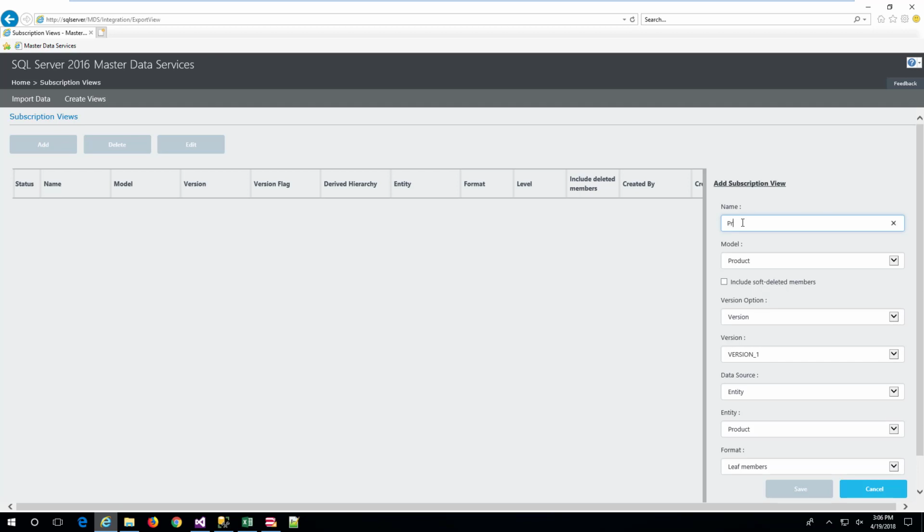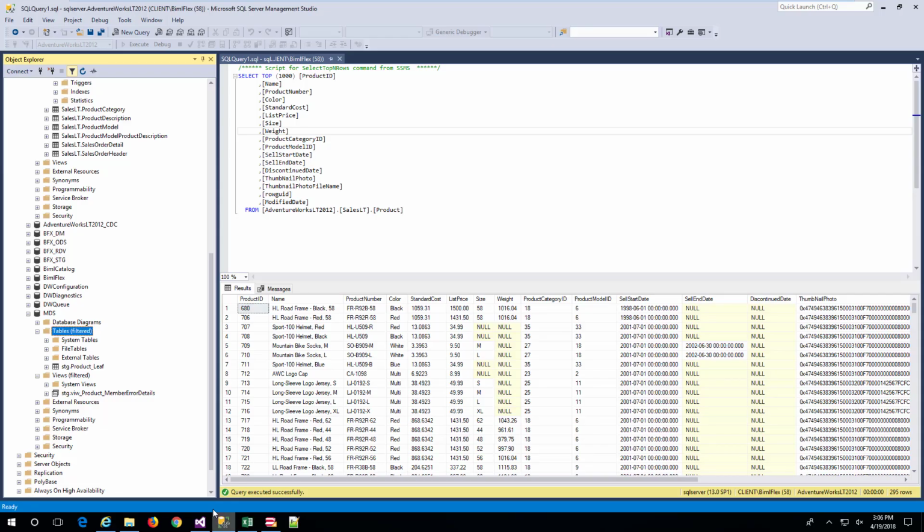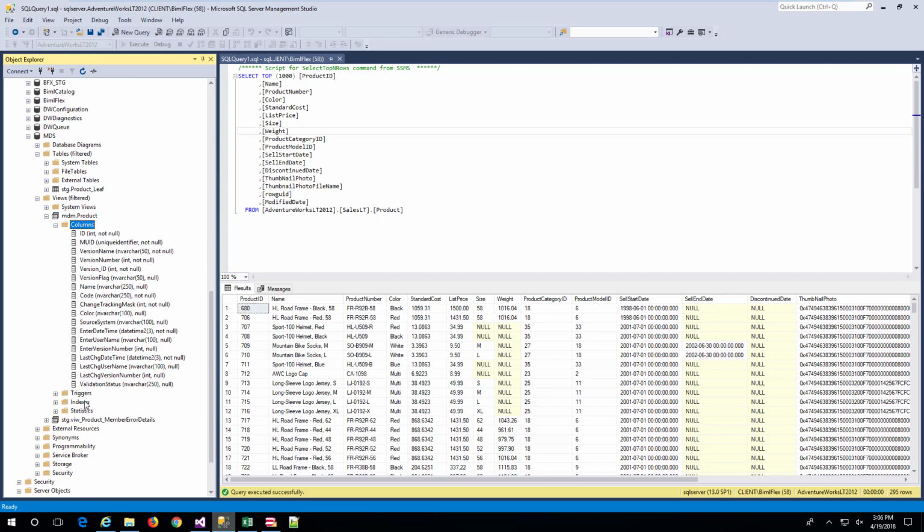For the lookup to work, the data in the MDS entity needs to be exposed through an export view. This view is created through the Integration Management Admin UI. Create an export view for the product entity with the name product, the same name as the entity. Once the entity, staging table, and export view are available, it's time to prepare to load metadata.